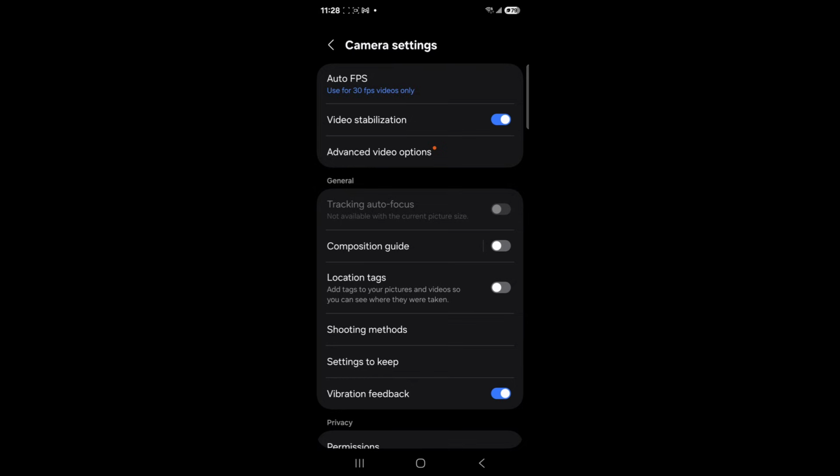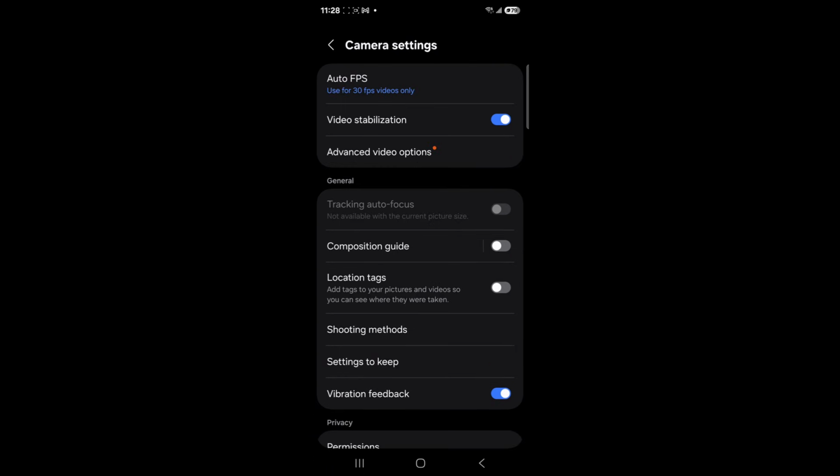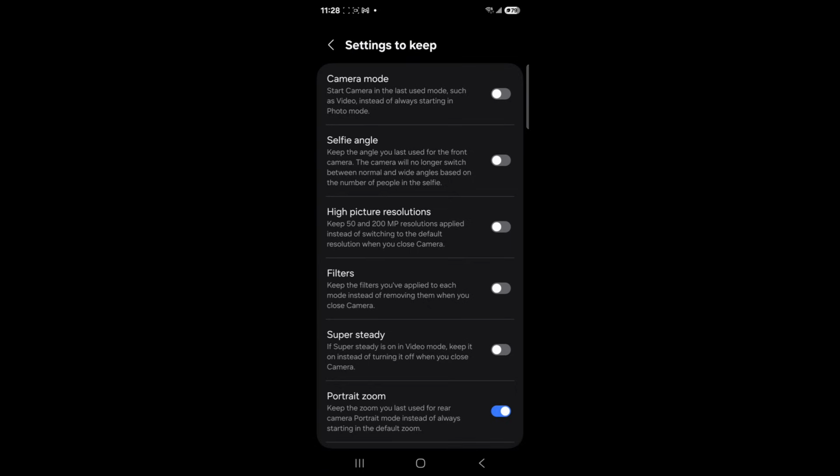Now, for advanced users like me, and you who are watching the video, you have the option that you don't have to use the terrible 12 megapixel low quality. So what you do is you go to settings to keep, and here high picture resolutions, this option, turn it on. So Zone of Tech, this is for you. This is where you turn on, where you can keep the 50 or 200 megapixel all the time, without switching it back to 12 megapixel.